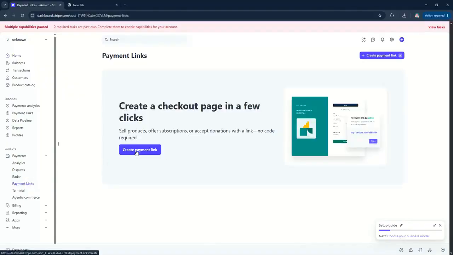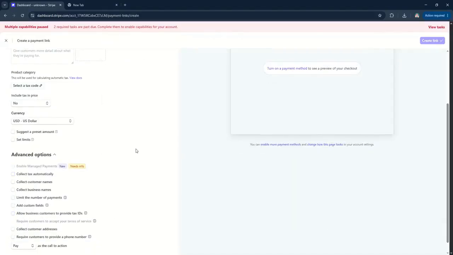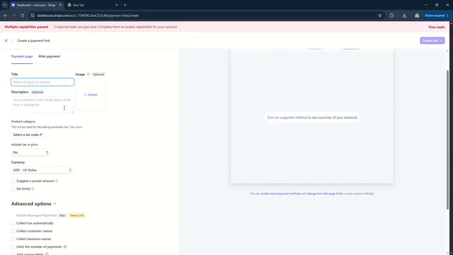Here, you'll find an option to create payment link, which is a great way to start accepting payments without any coding. Click on Create Payment Link. You'll be prompted to enter the details of the product or service you're selling, including the name, description, and price. You can also upload an image to make it more appealing. Once you've entered the necessary details, click Create Link.